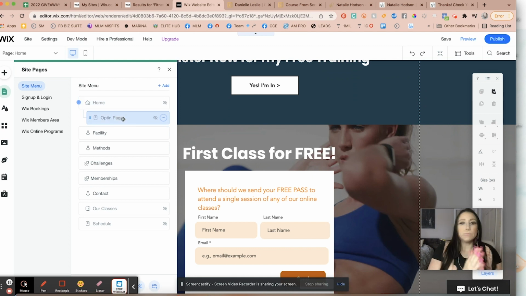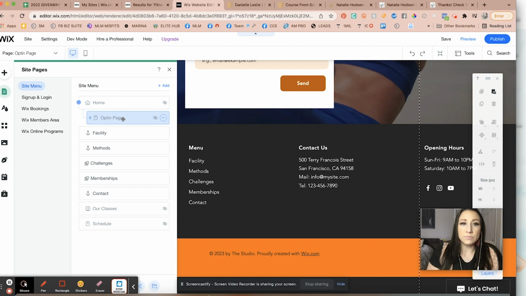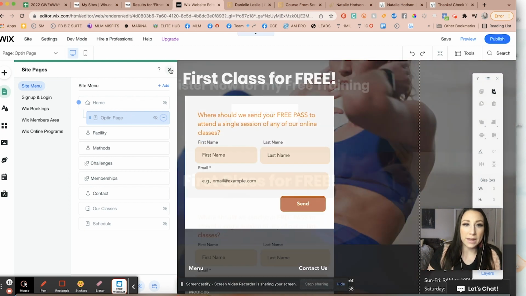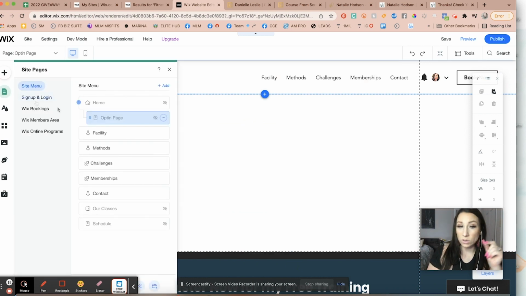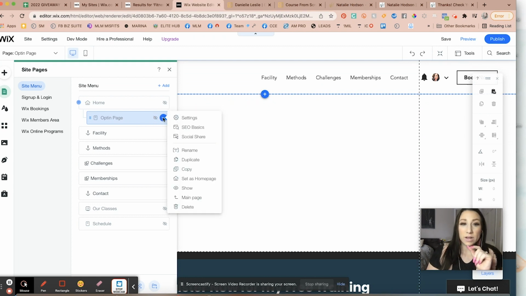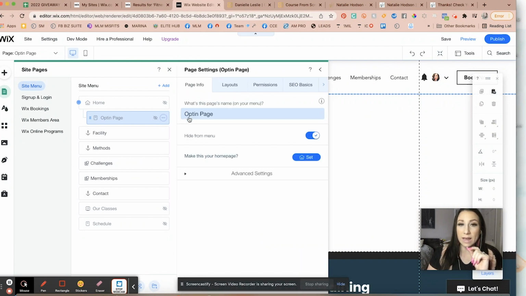So on this opt-in page here, it's going to come up and it's going to look like this. It should be blank. Now, the next thing that we want to do for your opt-in or delivery page is click on the little dots in the circle underneath the site menu. So if you click on the site menu and you go to that page and you click on the settings, it's going to bring up the settings tab. So we're going to go ahead and click on that.